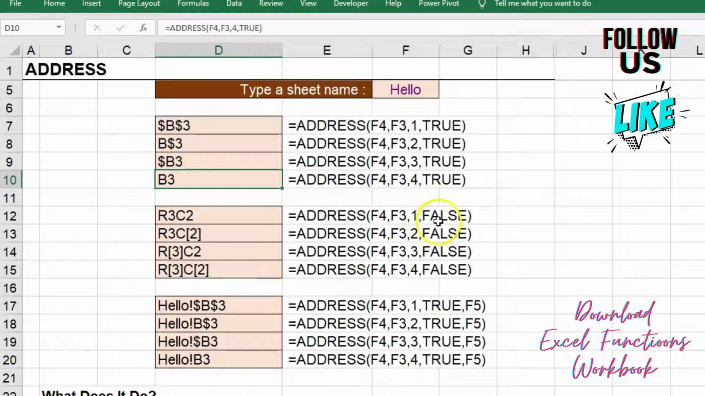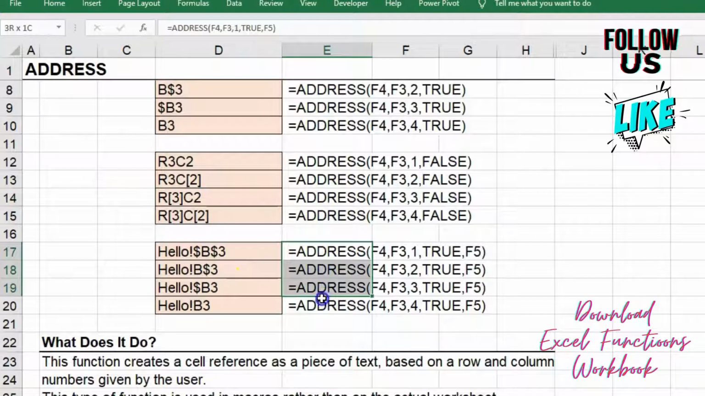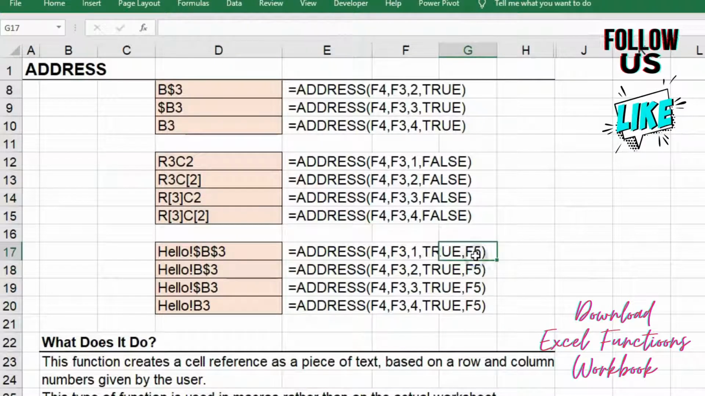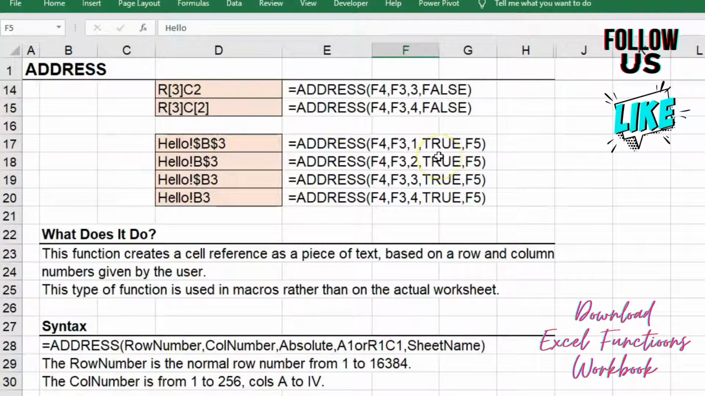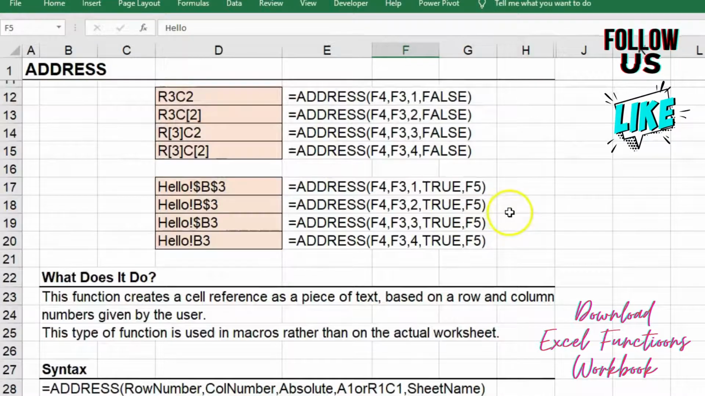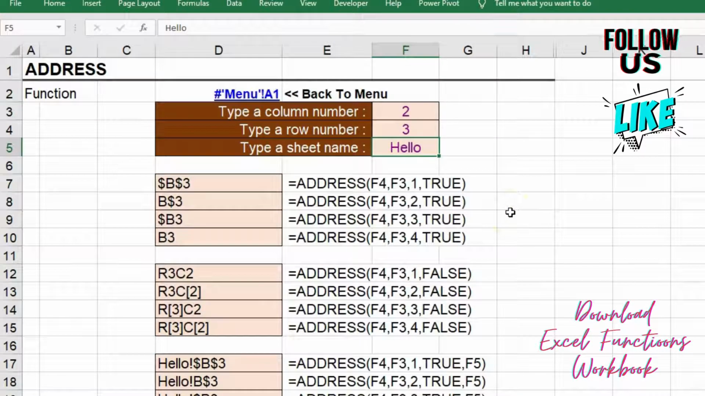Now in this set, I have used false instead of true. False returns the alternative way of referencing our cells. That's what we have here. And what we have here is the address function with F5. F5 here is the sheet name. So like I said, it's not compulsory, but when you put it, you have your sheet name in front of your cell address. Like I said initially, this works best when you are running macros. Not really much on the worksheet, but you might have a need for it, so it comes in handy here.